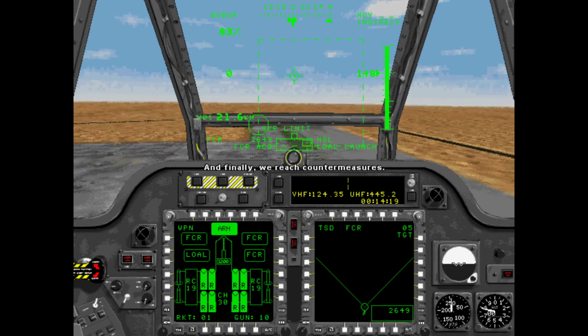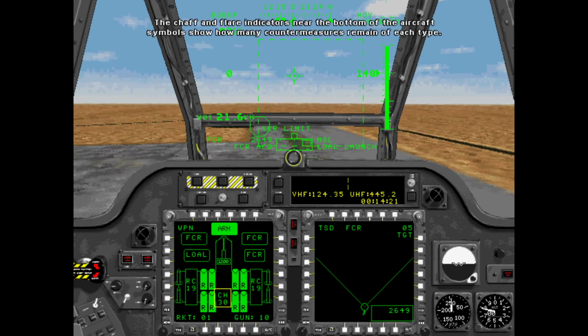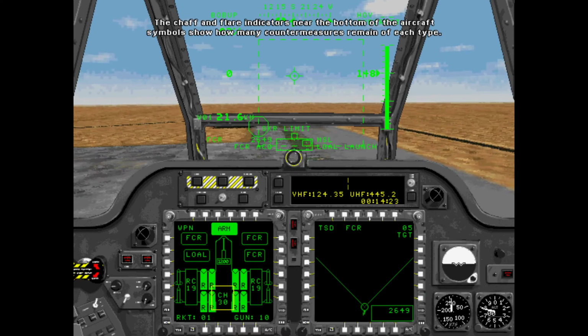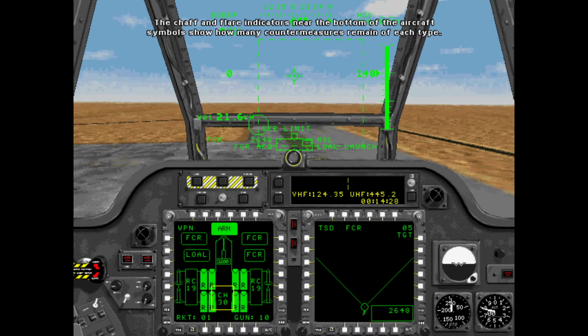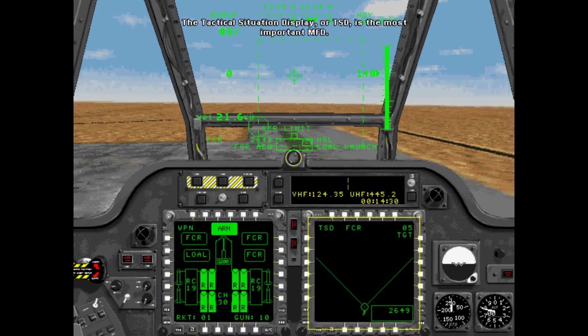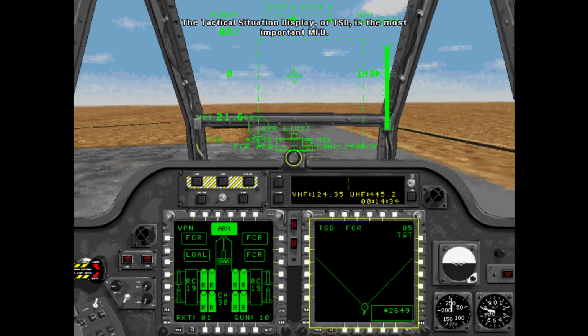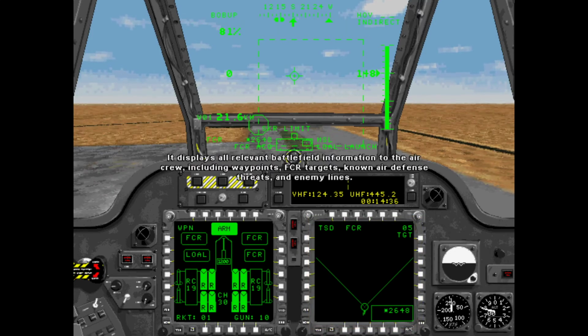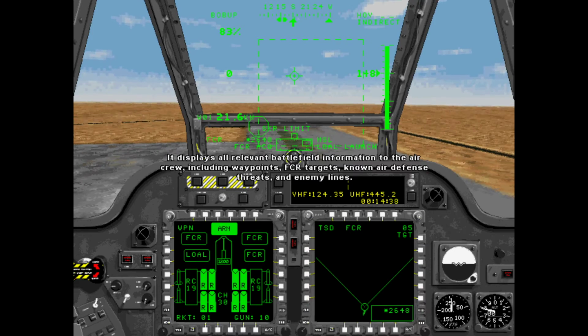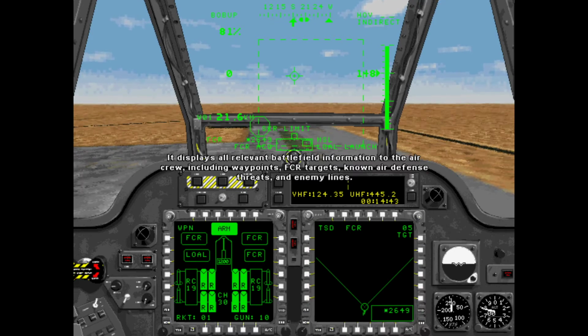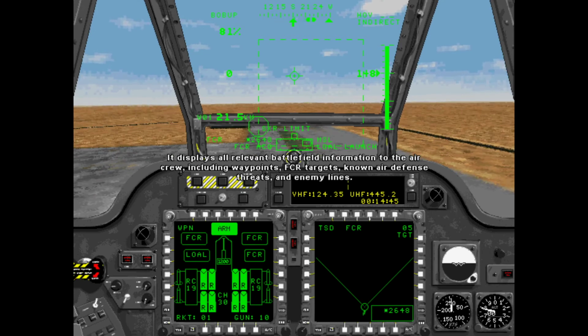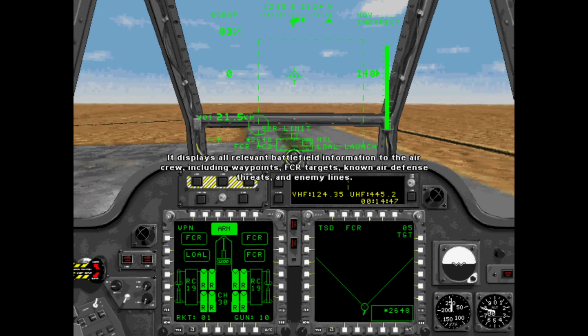And finally, we reach countermeasures. The chaff and flare indicators near the bottom of the aircraft symbol show how many countermeasures remain of each type. The Tactical Situation Display, or TSD, is the most important MFD. It displays all relevant battlefield information to the air crew, including waypoints, FCR targets, known air defense threats, and enemy lines.